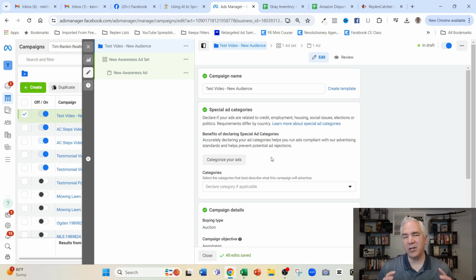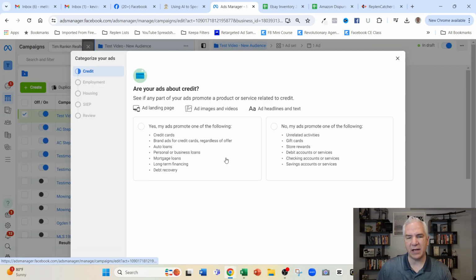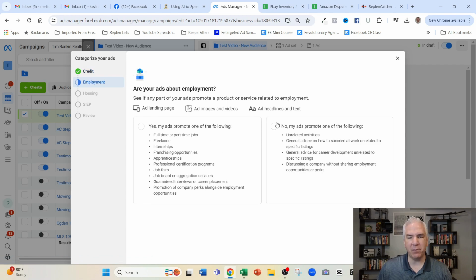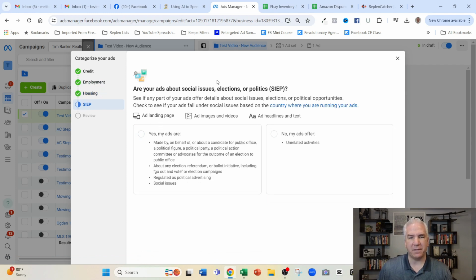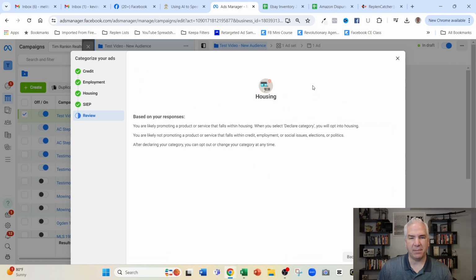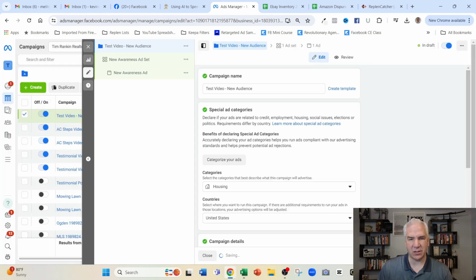Okay, now the special ad category is new. They've made some changes. So we're going to click here to categorize the ad. It's going to ask if it's about credit. No. It's going to ask if it's about employment. No. It's going to ask if it's about housing. Yes, they are about housing. It's going to ask if it's about social issues, elections or politics. No. And it is going to be about housing. So we're going to declare that as the category.